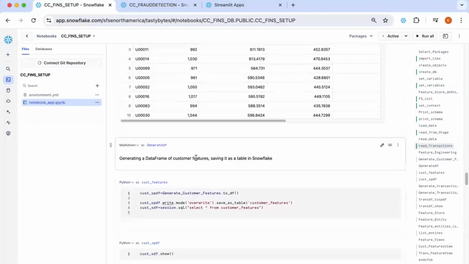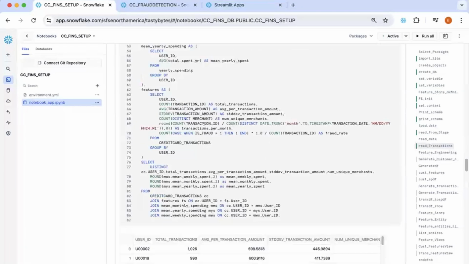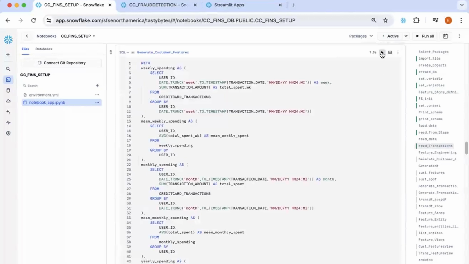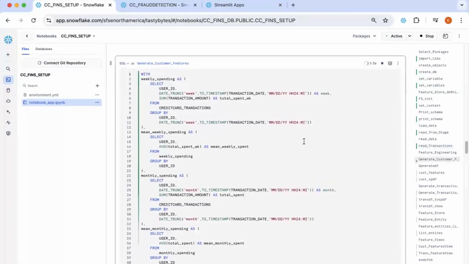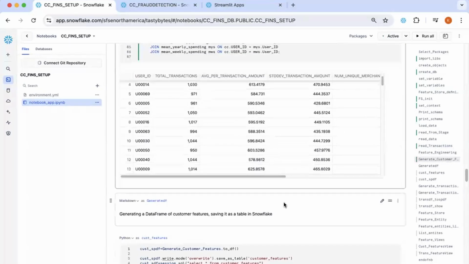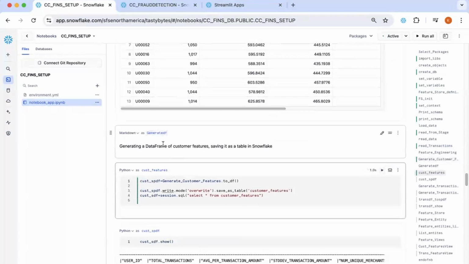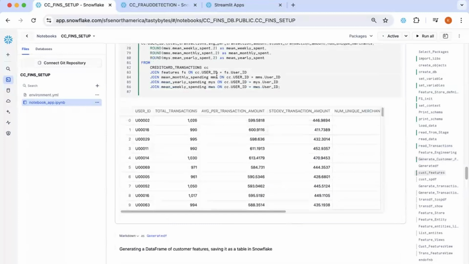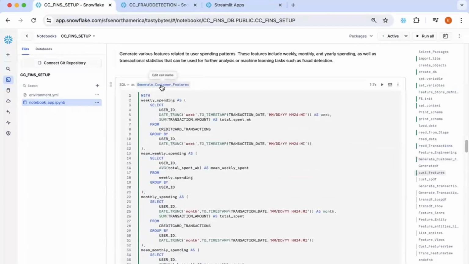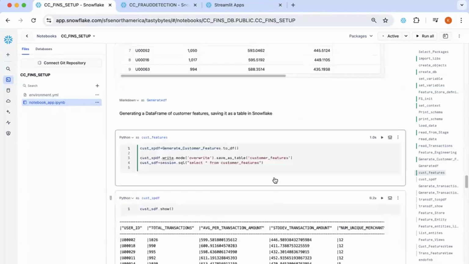Similarly, after generating the customer related features, I'm going to now go in and create a data frame. So if you look at this, I had created the customer generated features. I give a name here. I can use the cell name and directly convert it into a data frame using the to_df method. And now I have a Snowpark data frame.